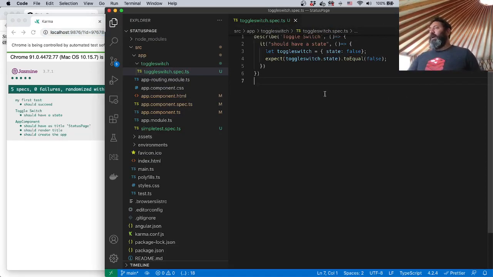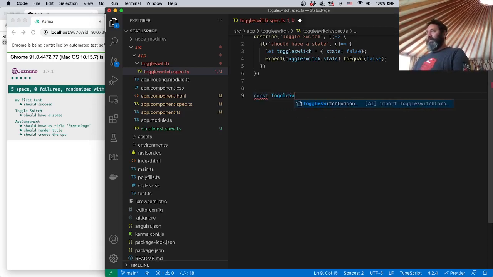All right, so let's talk about our toggle switch component. We need to have a state, right? It's like a light switch. It's going to have a state on or a state off, essentially. So let's go ahead and define our component. We're going to create a const and call it toggle switch, and it's just going to be an object literal. So it should exist.